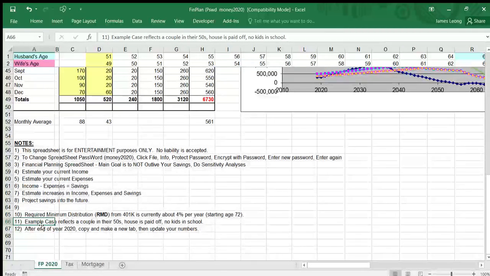Item number 11, this example case reflects a couple in their 50s, and the house is paid off and there are no kids in school. So this is just an example, and then you'll have to adjust it for your own situation.